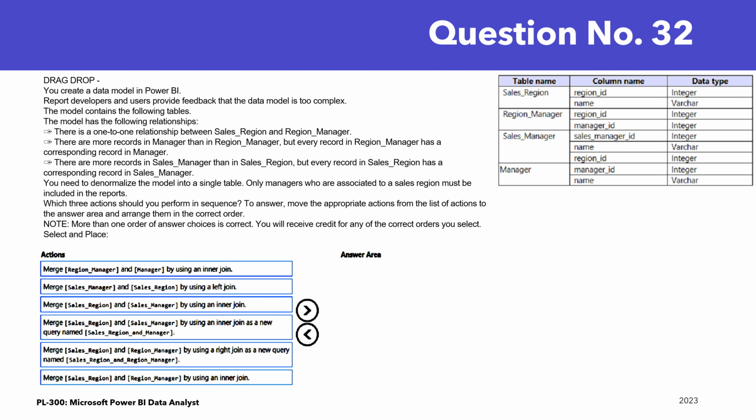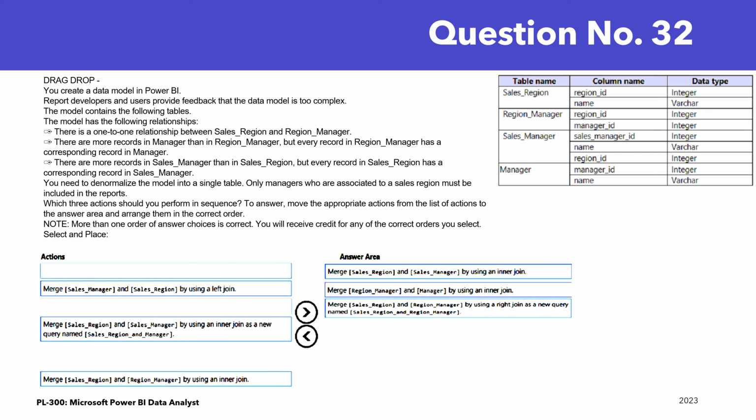Which 3 actions should you perform in sequence? To answer, move the appropriate actions from the list of actions to the answer area and arrange them in the correct order. Actions: Merge sales_region and sales_manager by using an inner join. Merge region_manager and manager by using an inner join. Merge sales_region and region_manager by using a right join as a new query named sales_region_and_region_manager.